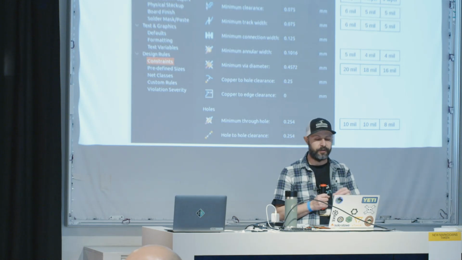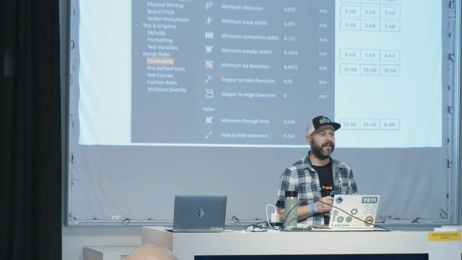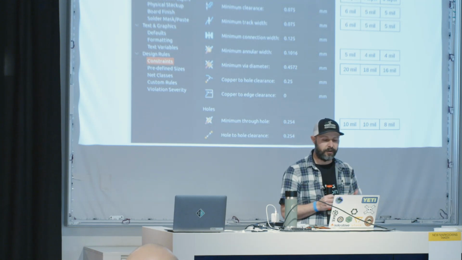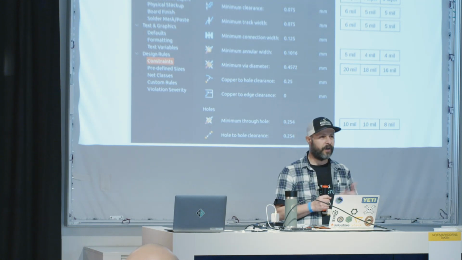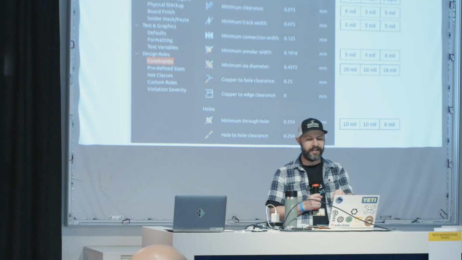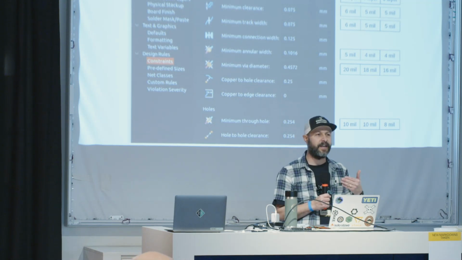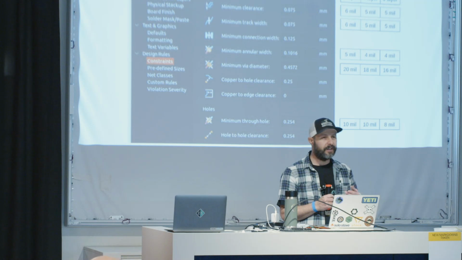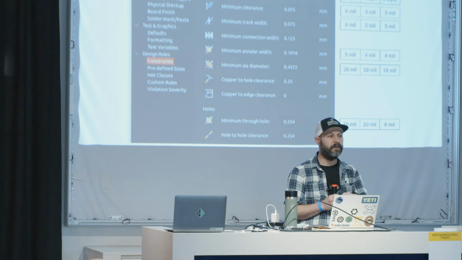The more they push you to do the wider traces and spaces, it just makes their yield go up, so everything gets less expensive. So in general, if you have this space, try to make it as wide as you can. But also, when you see these numbers on their website saying what they're capable of, realize those are kind of like guidelines, that the true capabilities of almost every board house far exceed what they're publishing on their website.